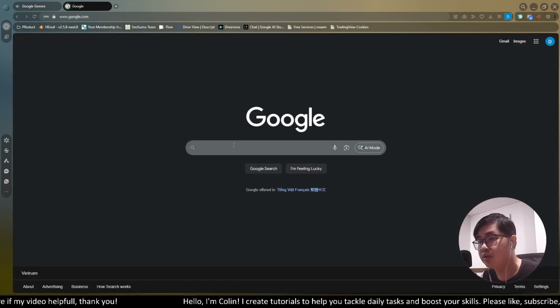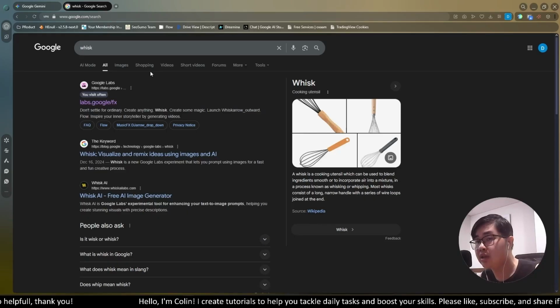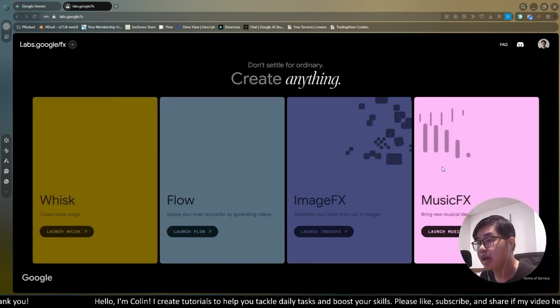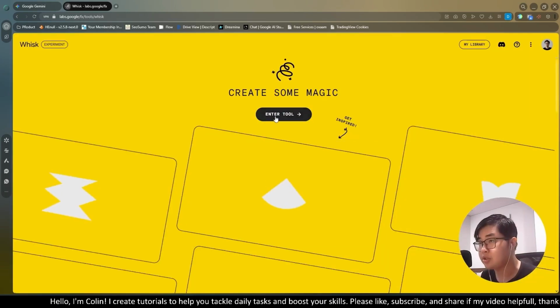So you need to go to Google search over here and search for Whisk. You see right in the first website, we have Google Labs, and you can see we have a lot of apps over here. You will choose the Whisk app. Now you choose enter the tool.